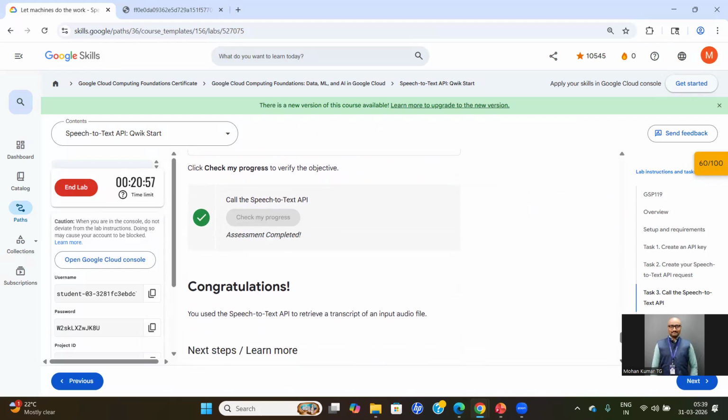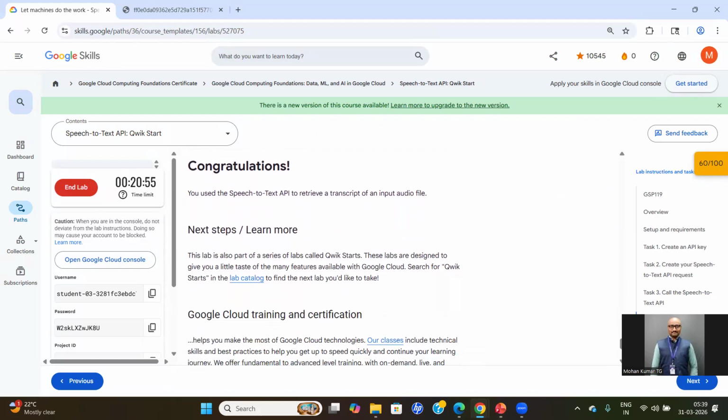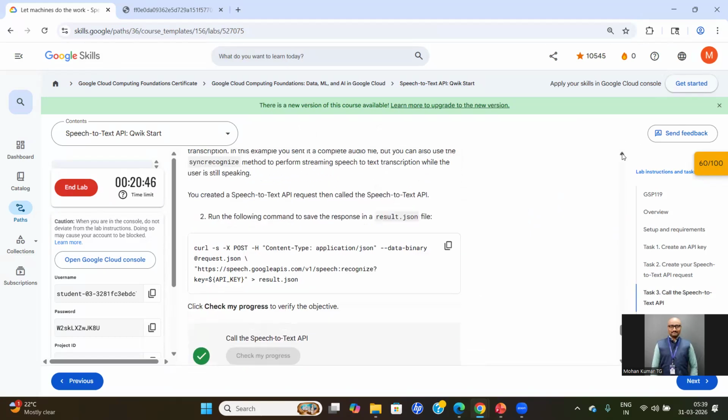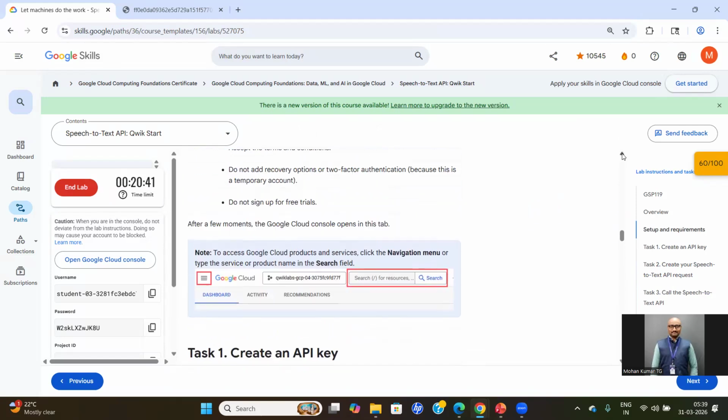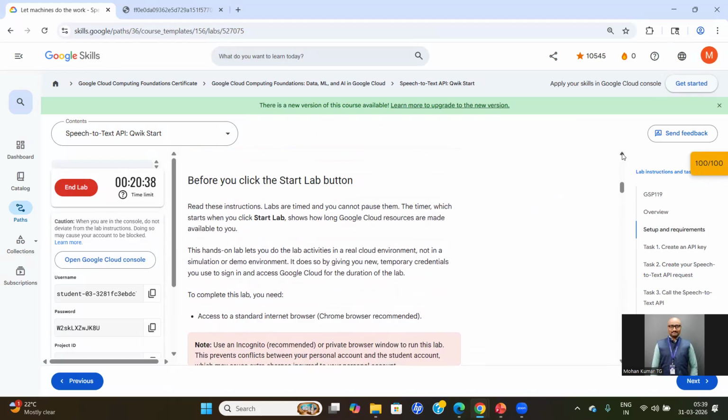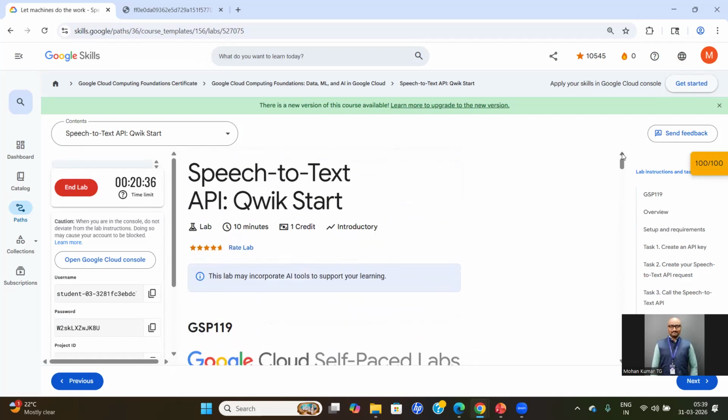Yes, it works fine. Now you use the Speech-to-Text API to retrieve the transcript of an input audio file. This is how you use the Speech-to-Text API to convert what is in the audio file into text. You can see the status is 100 out of 100. So we completed the lab. Finally, we completed the lab successfully. Now I'm going to end this lab.